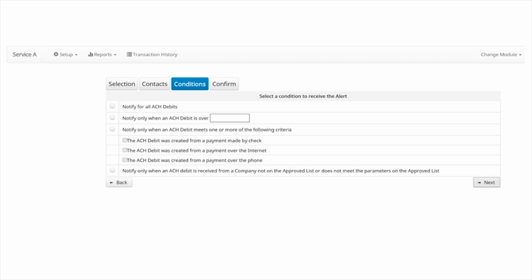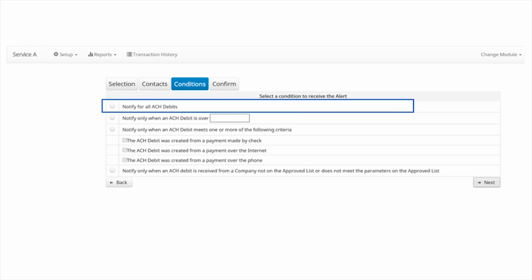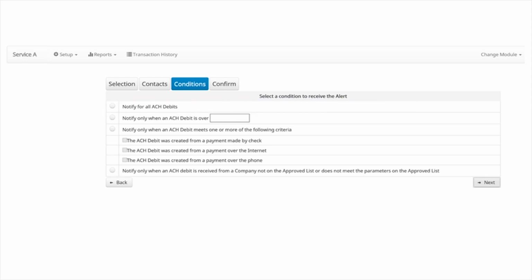4 categories of notification conditions are available. Only one of the 4 radio buttons can be selected. Notify for all ACH debits. If the first radio button is selected, contacts will receive an alert or alerts each time ACH debits are received.